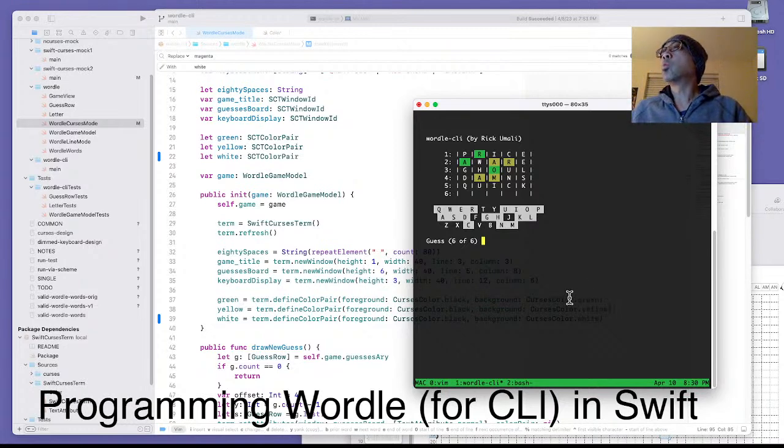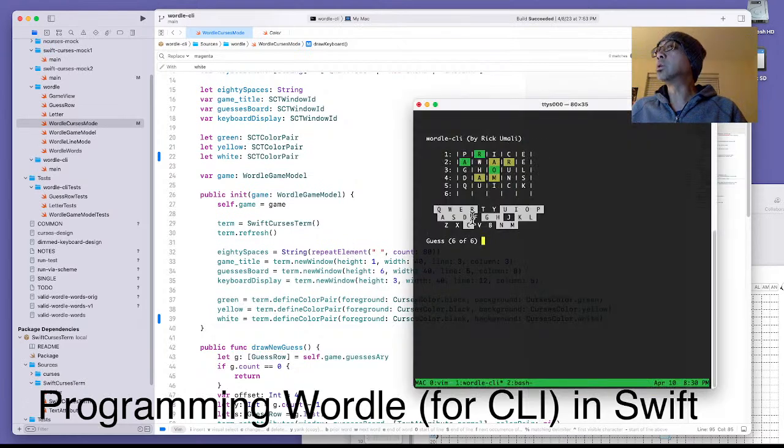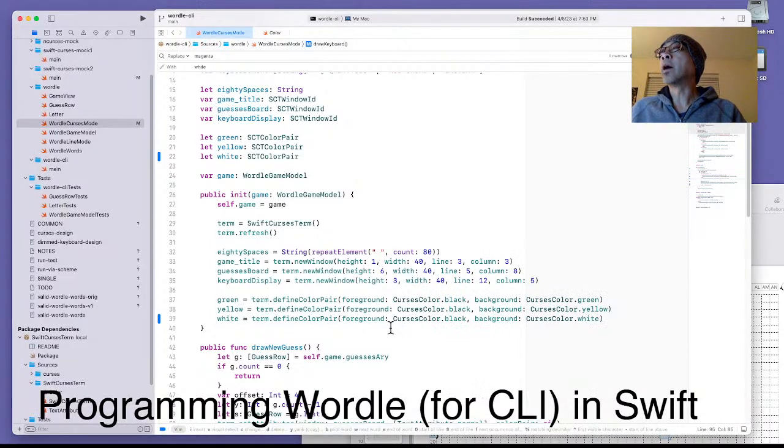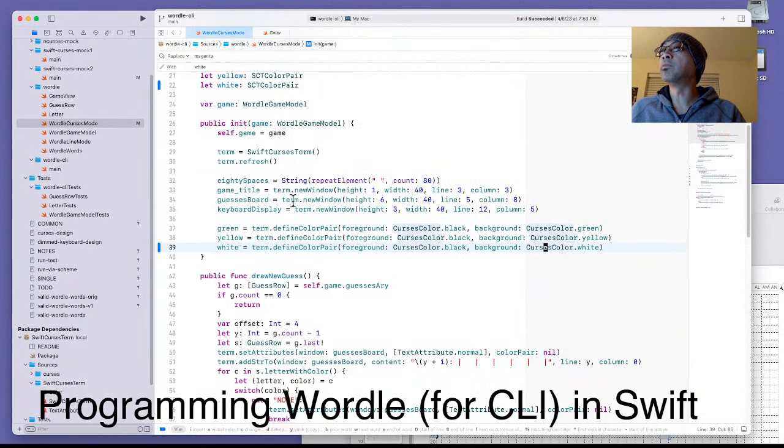But what we want to do is, if a letter has been determined to be in the correct spot, or if a letter has been determined to be in the word but not in the correct spot, we want the color to reflect that. Now, we made the smart decision of bringing the model into the view, so we can interrogate the model.